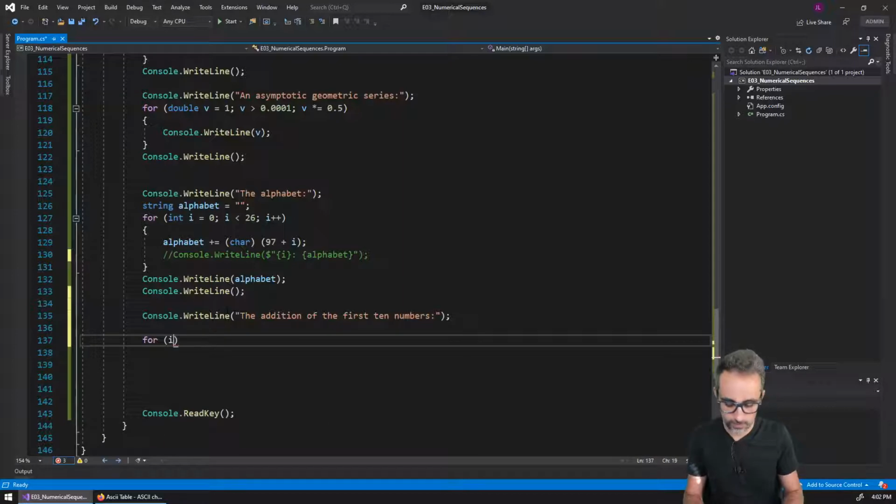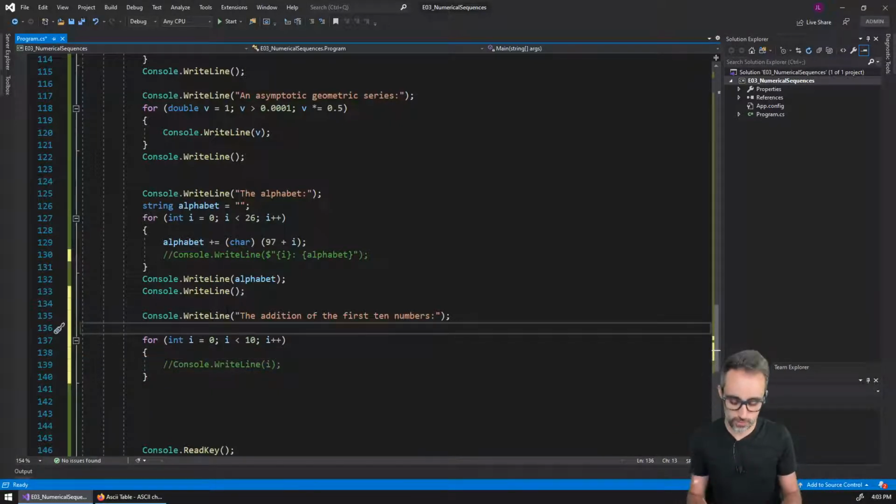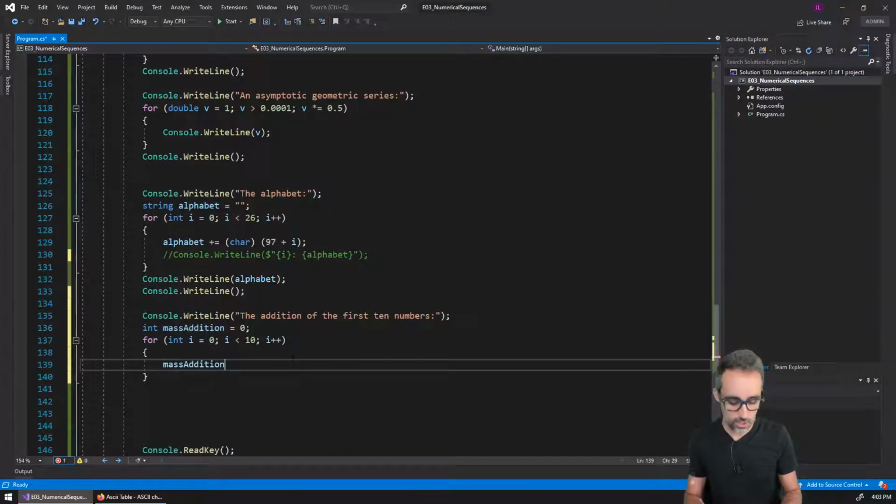So I can create a for loop here and say I'm going to iterate starting at 0, and it's going to be less than 10, and it's going to be i++, and then I'm going to write here that value. But what I want is one number, and I want to add all these values that I'm generating, 0, 1, 2, 3, to that number, and then print the result. So this is not exactly what I want. What I would like to do is create a variable called, for example, mass addition, and I'm going to start it at 0, and then for every iteration of the for loop, I'm going to say mass addition should be equal to whatever the value of mass addition was before, plus this new index, this new value that I just generated.